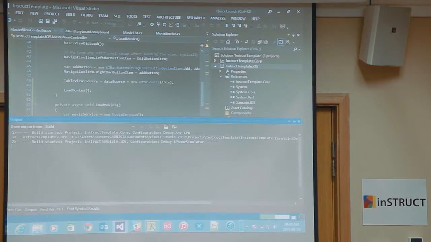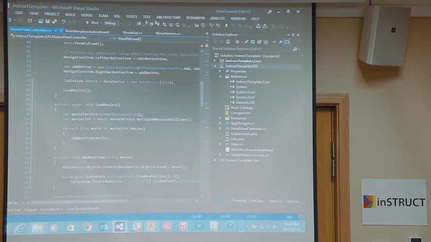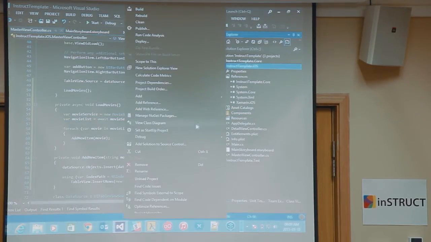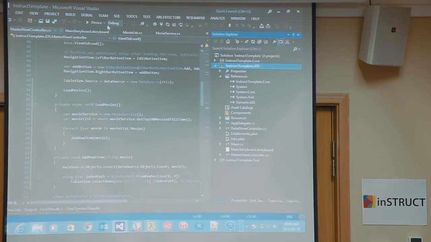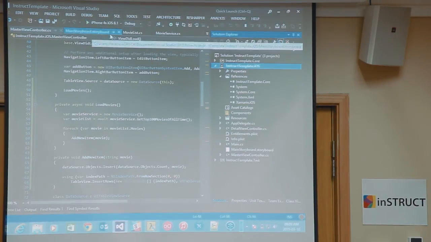Okay, now as you can see, it's taking a little bit longer, so it's moving over to the build host on my MacBook and essentially doing the build for me. Let's give it some time. Cool, two succeeded. It's successfully included our portable class library and the iOS project and built them. So now we have done that, we can set that as our startup. Let's choose just iPhone 4S.